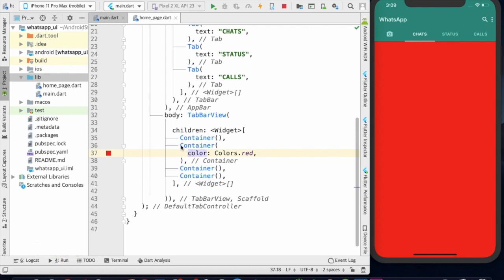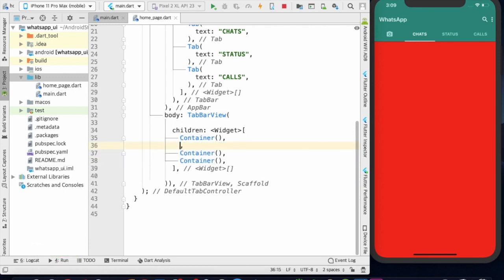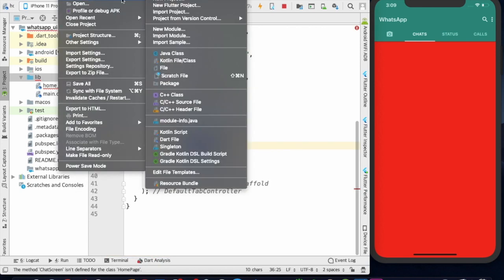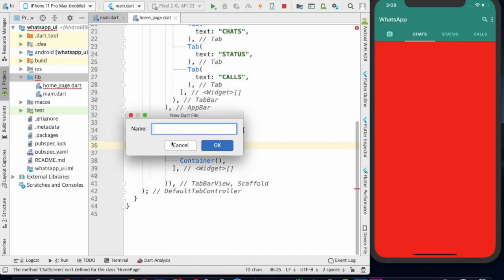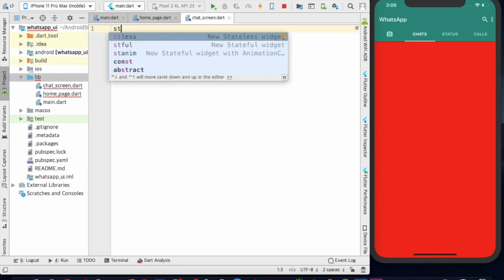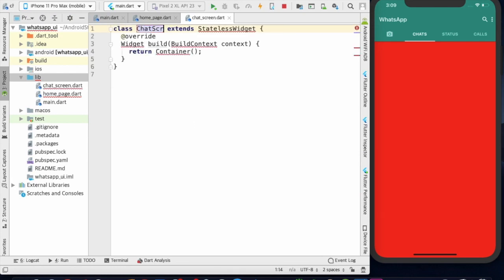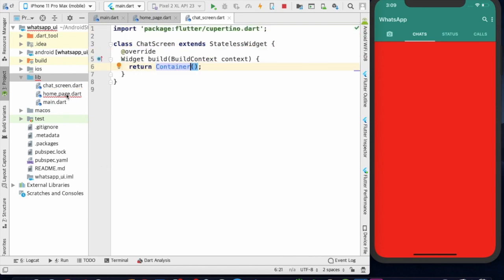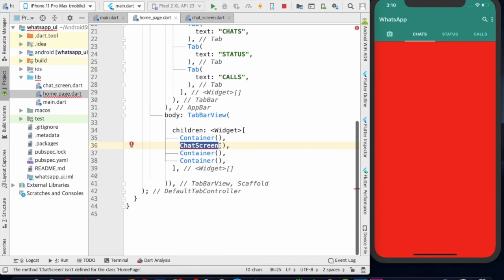Then what we need to do is, instead of writing the code here, I'm going to write one chat screen widget, right? Let's create this chat screen widget. Go to file, new, and here chat screen. That's right, chat screen, import, and we also need to import here.